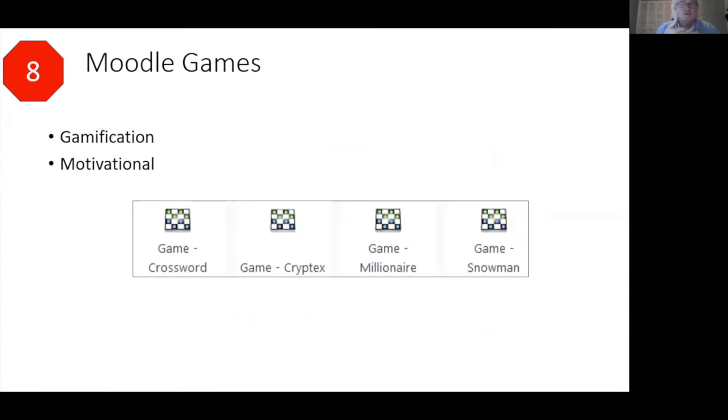Now, Moodle Games are sort of baked into Moodle itself. There are more available than this. I'm not sure how many we have in Avenue working yet, but these are the 4 I saw today. So you can build a crossword, a Cryptex, a Millionaire, and a Snowperson game.